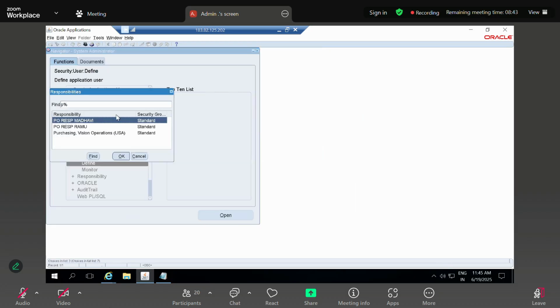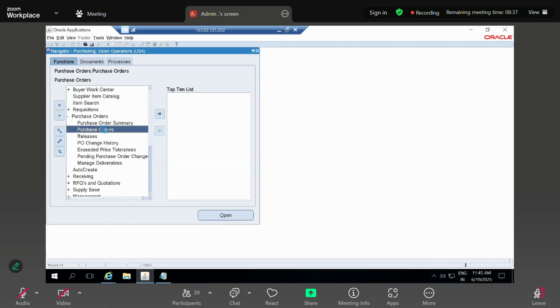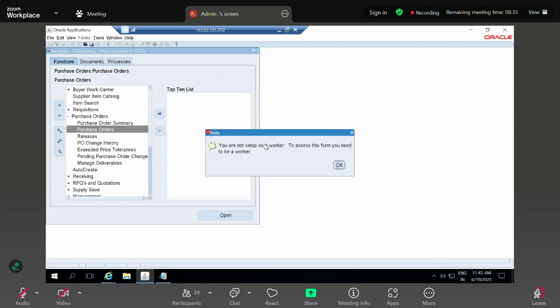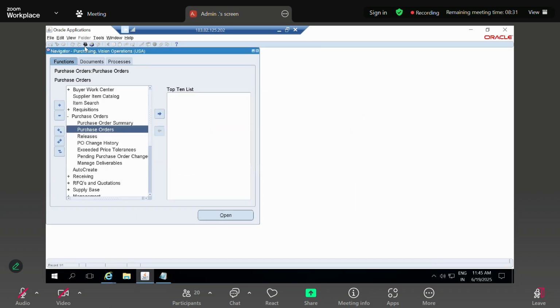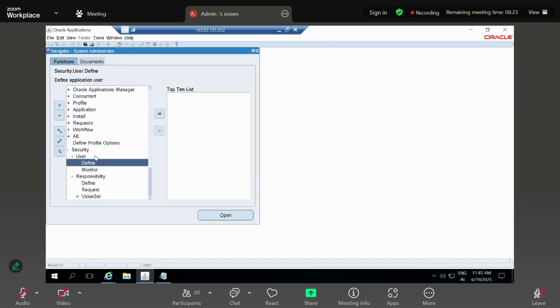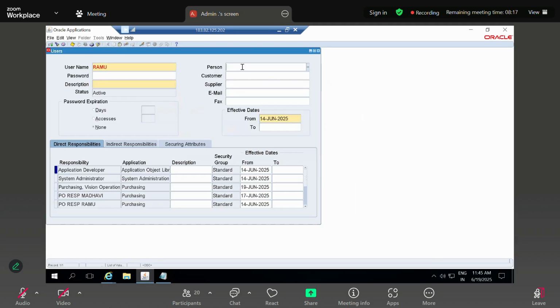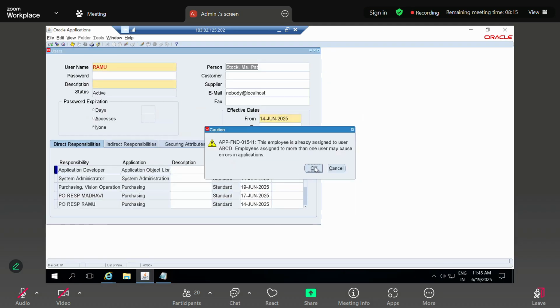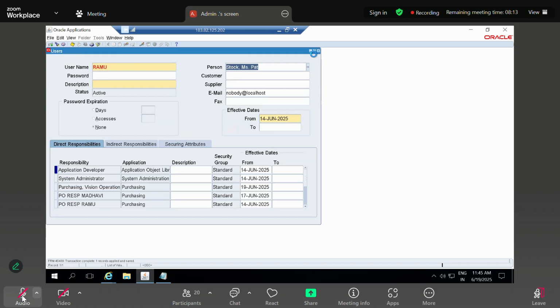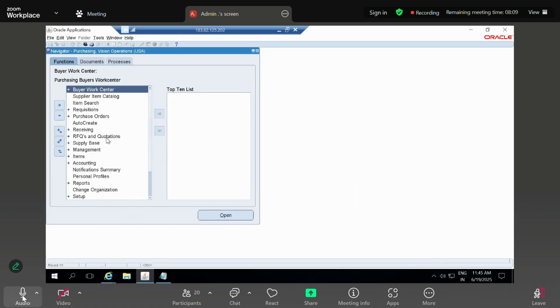Now I'm going to the purchasing responsibility and opening the purchase order. Then it will throw an error saying that you are not a buyer, please contact the sysadmin. So to get access, we have to give the responsibility as well as the buyer. Now I'm going to give the stock MS pad, so I will become a buyer and can access the PO responsibility. Now I'm going to the purchasing responsibility, and now I am able to open the purchase order.